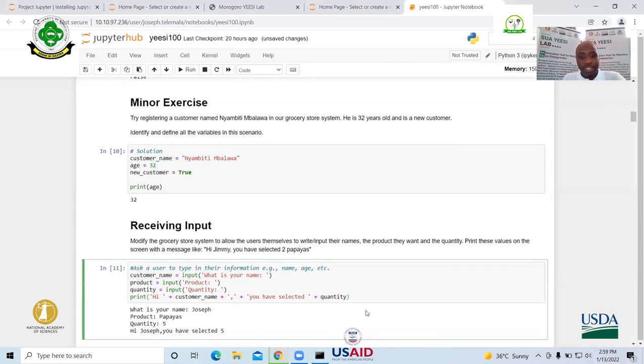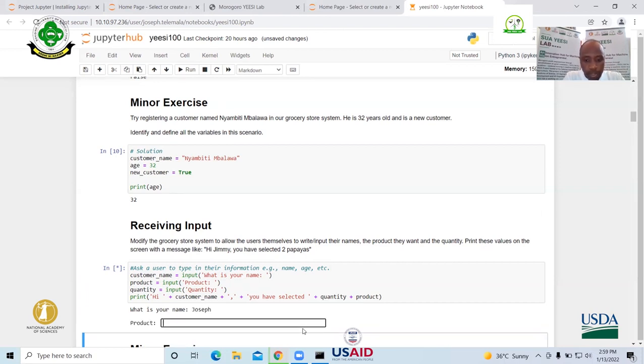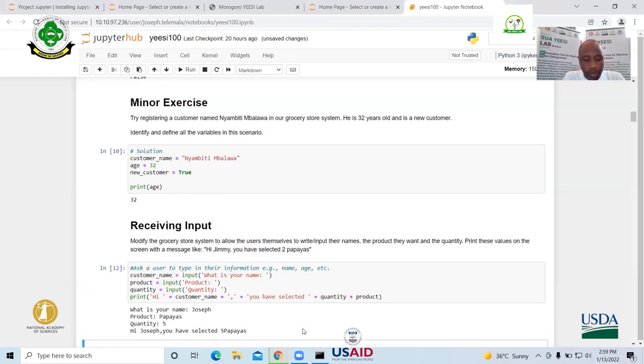5 what? So this is not good. So let me concatenate it with the product. I think that's better. Let me run it. So what's your name? Joseph. What's the product? Papaya. How many papayas? 5. So the message is, hi Joseph, you have selected 5 papayas.